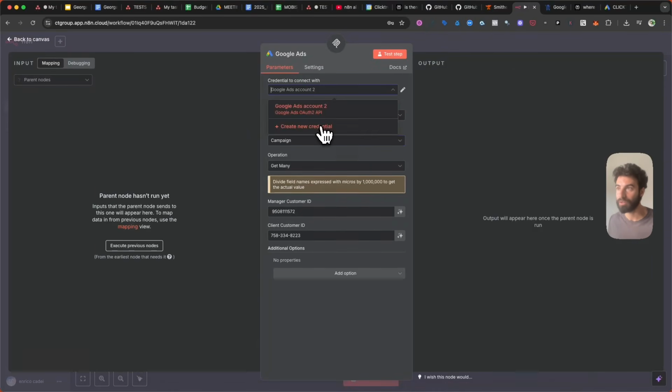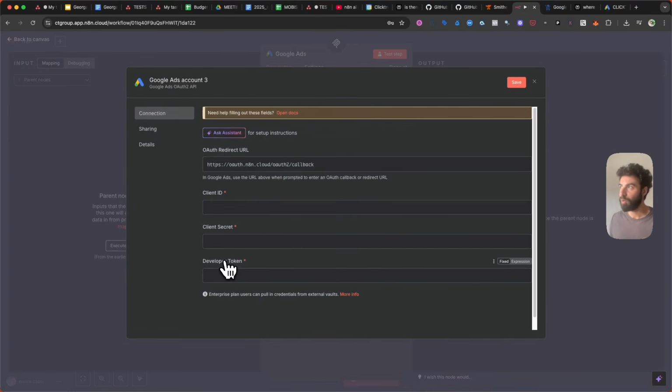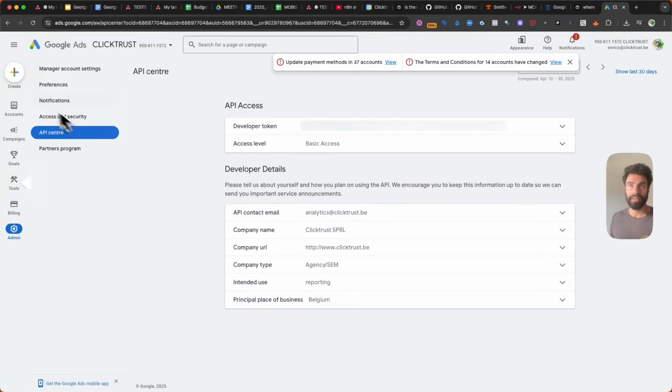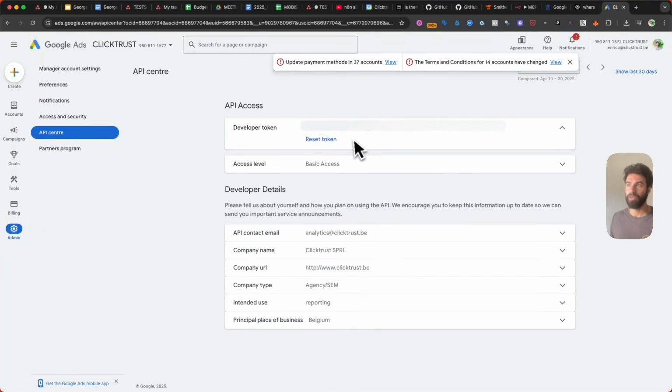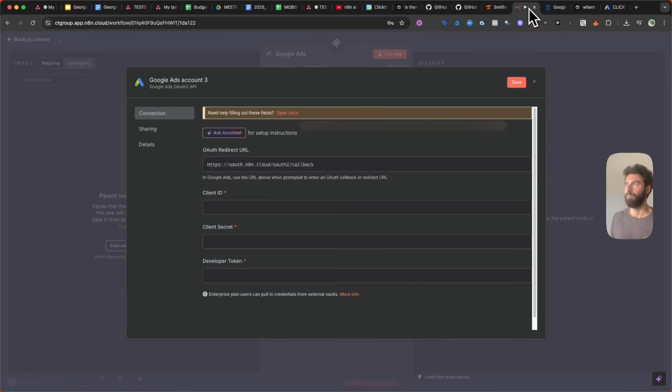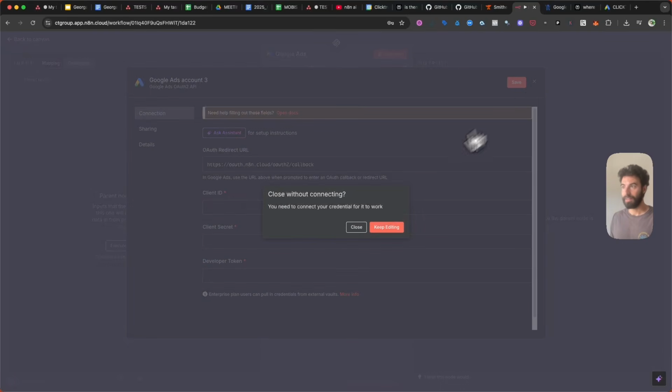Oh, oops, I forgot to mention something, sorry. The developer token, your developer token is inside Google Ads. You find it here, and then you go into admin, API center, and then your developer token is here.